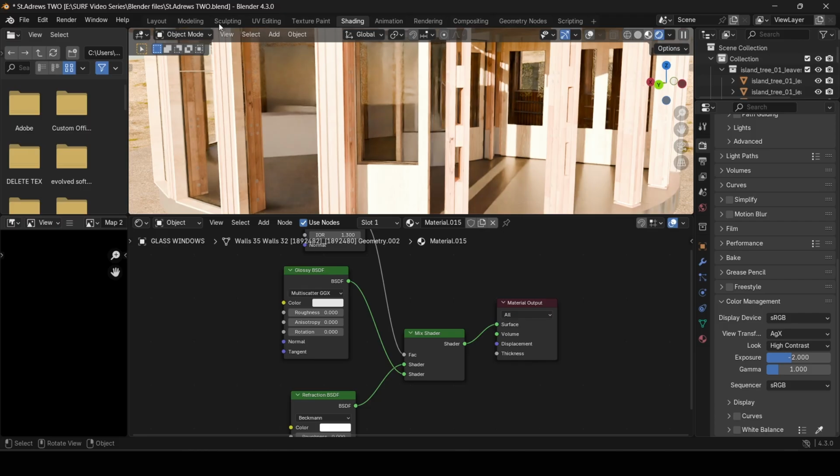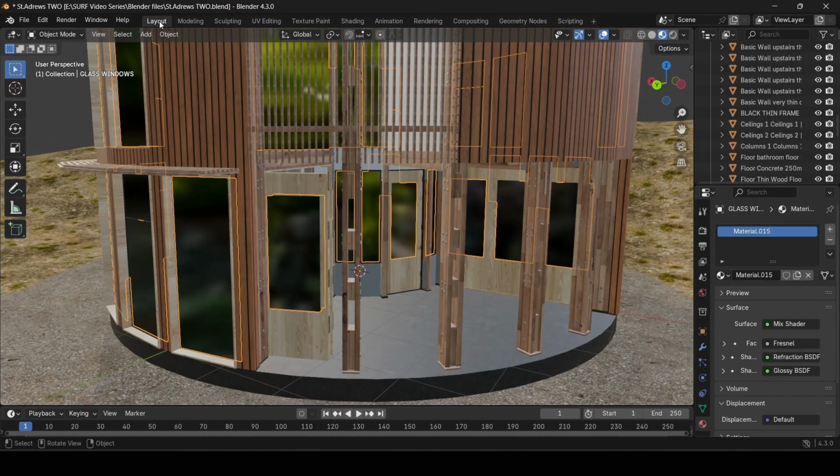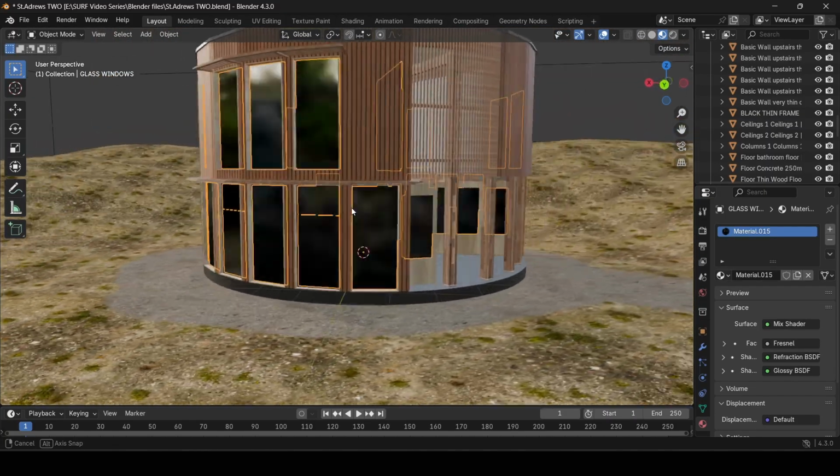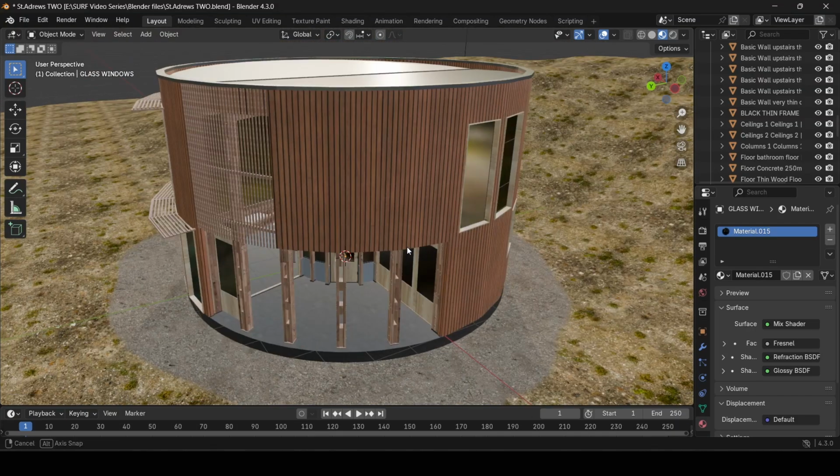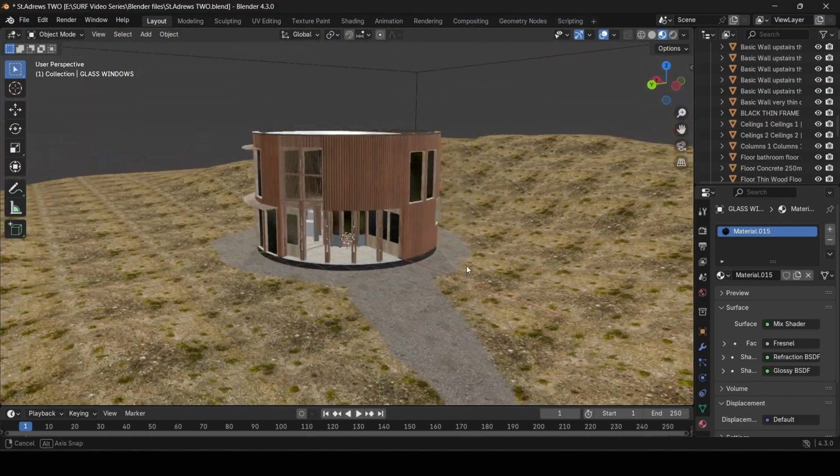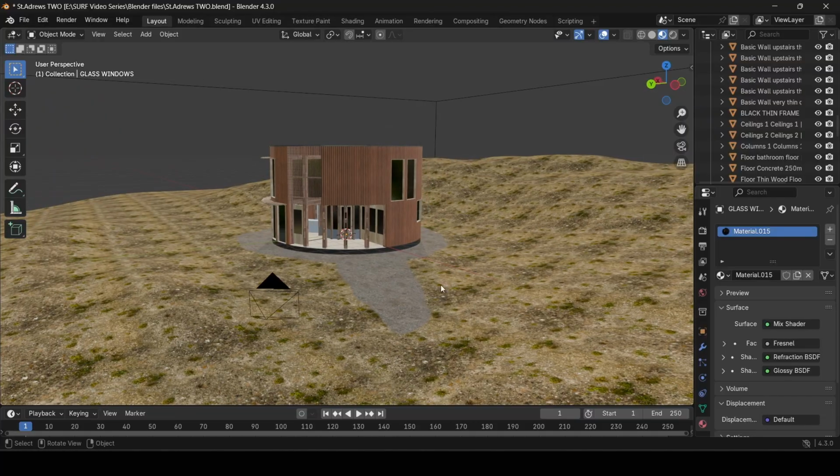So let's turn the viewport off of render mode. I think our glass is looking good, so I think we're done with it. If you were looking to do an exterior render, I think this is just about everything you need to know, combined with the information of the last video.